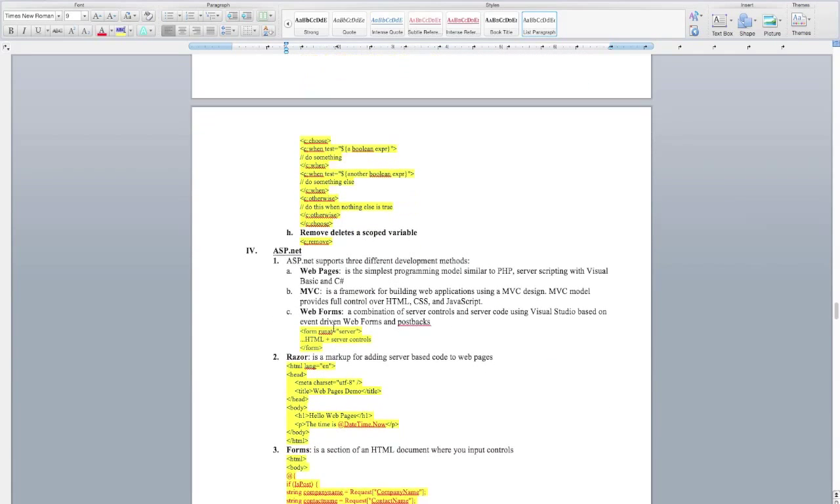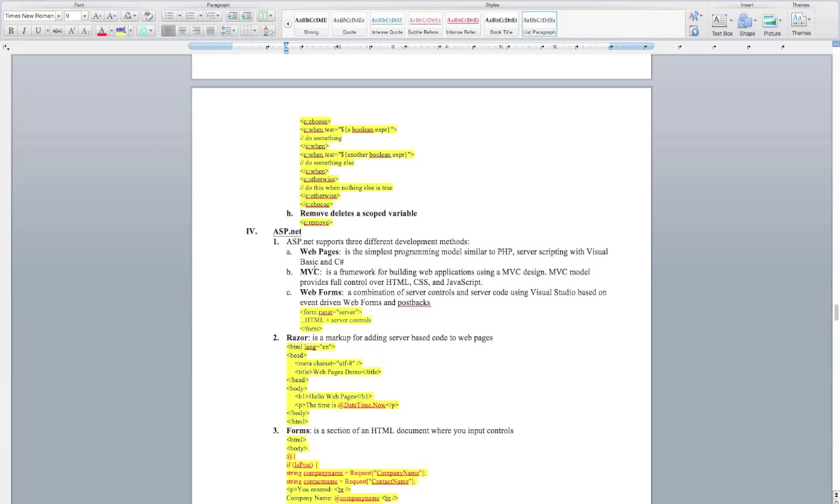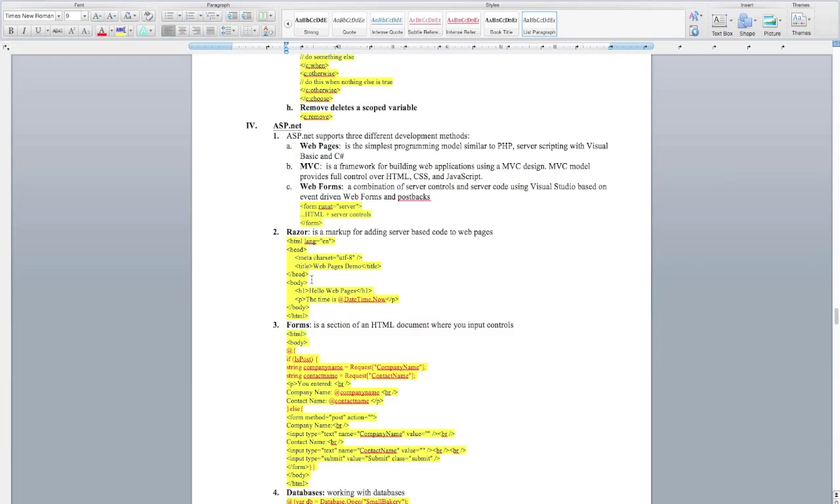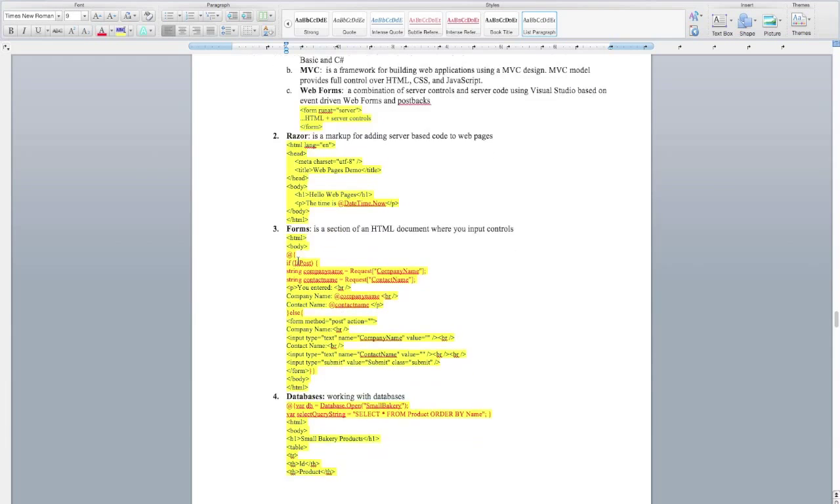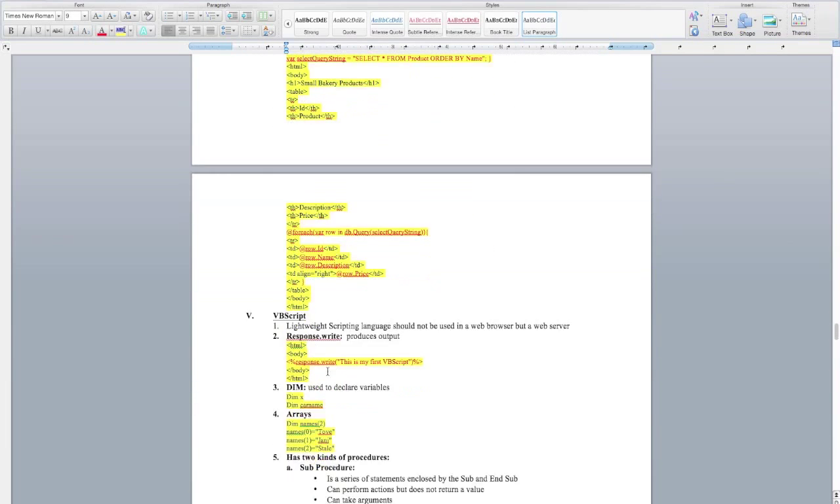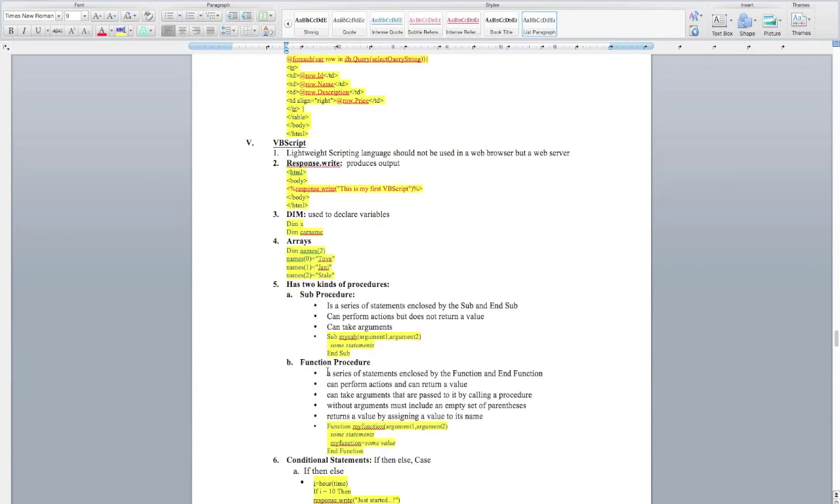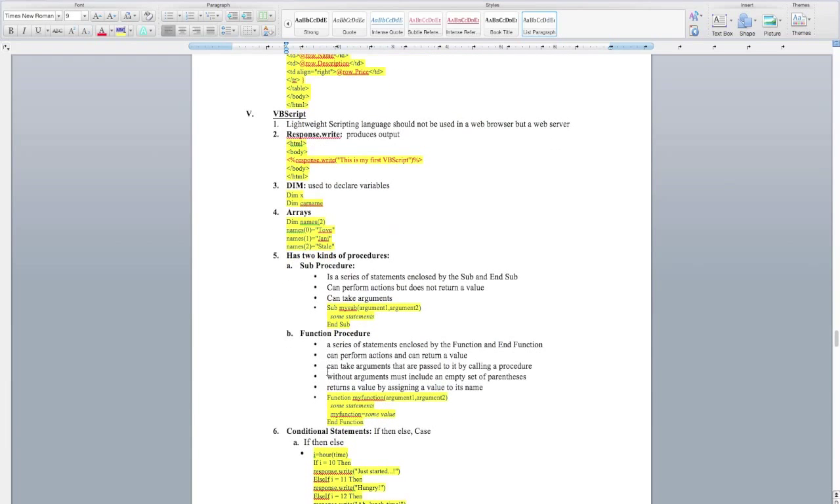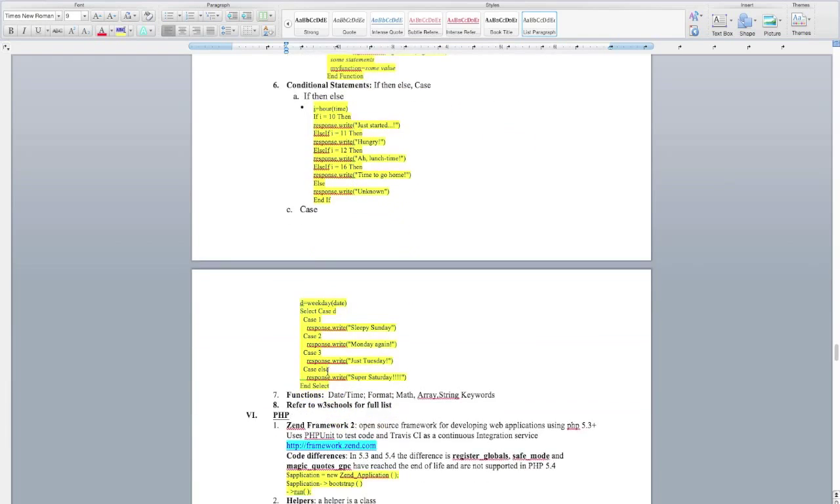And then we come to .NET. This is a little bit of ASP.NET, Razor, Forms, a little bit of how you do a database call, VB script, because you don't ever know which part of .NET you're doing.